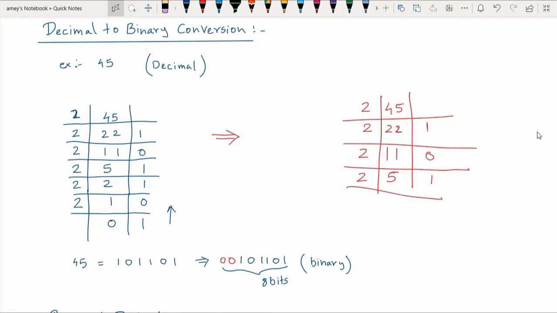Then 2 how much are 5? 5 is not there, but 4 is the nearest. 2 2s are 4. Remainder generated is 1. Then 2 how much are 2? You say 2 1s are 2. Remainder is 0. And 2 how much are 1? 2 zeros are 1. So the remainder is 1.